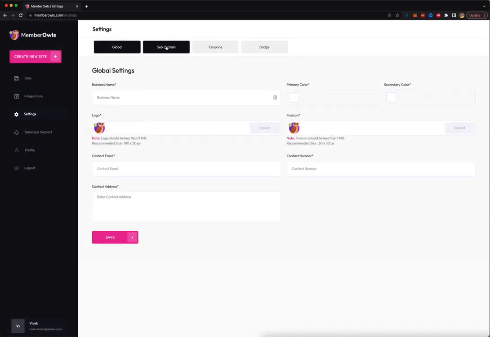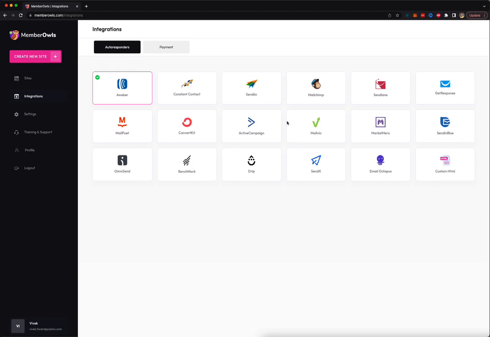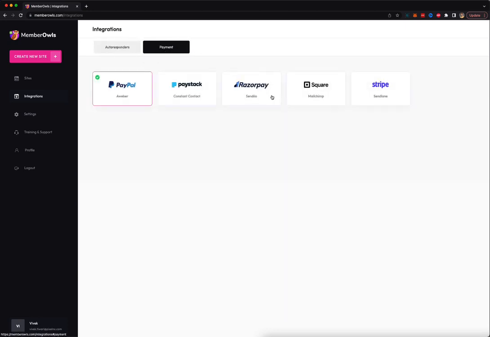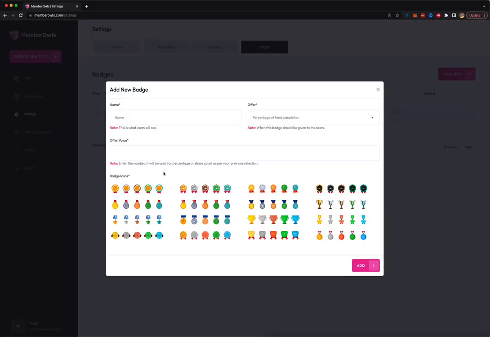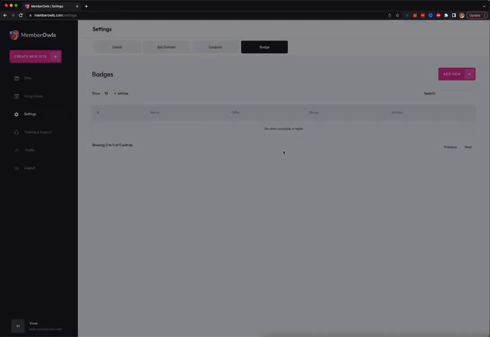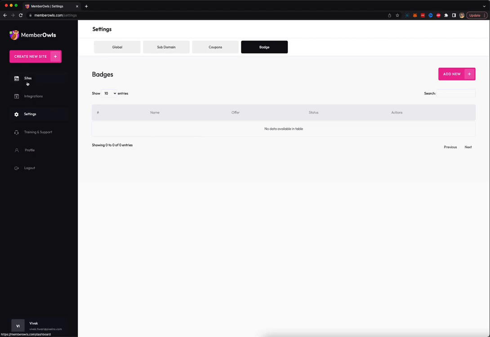Now, MemberOwls comes with tons of integrations that you can add. You can use coupons and badges as well. You can integrate all your autoresponders, tons of payment processors, and we're adding more. You can also include badges as a reward system for your members and assign a certain value based on how much they have gone through your membership site. You can award them certain awards and make it more interactive.